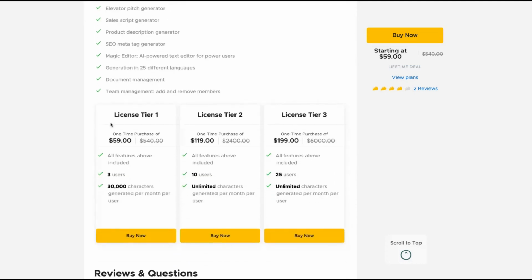And the limits are pretty good. You should aim to buy at least tier 2. With tier 1, you get 30k characters generated per month with 3 users, and with tier 2 you get unlimited characters with 10 users, and tier 3 is unlimited users. The best one here of course is license tier 2, because you're going to get the unlimited characters for 10 users on your account.